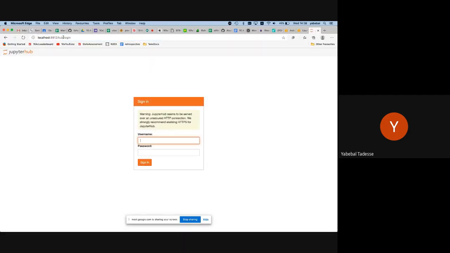You don't run anything. Then you basically get JupyterHub. You just have to log in. The username is your name, whatever your name is, and the password is 10 Academy, written as 10 Academy. I will write that one in Slack.